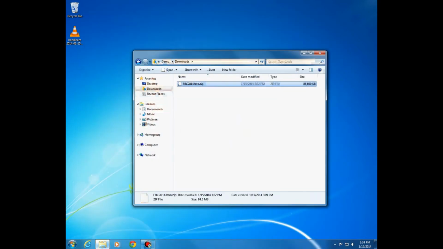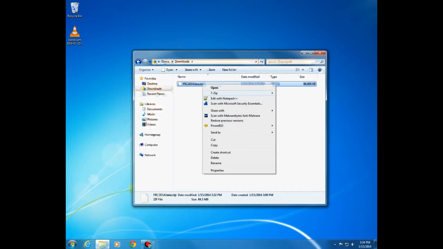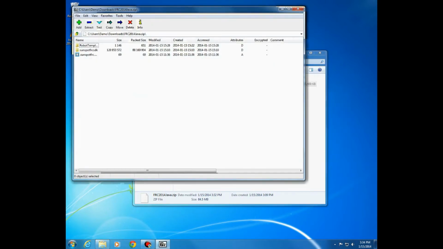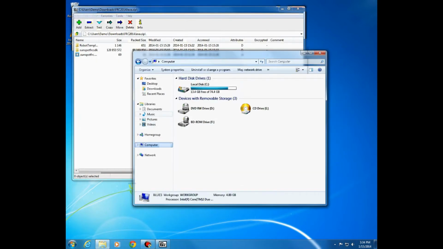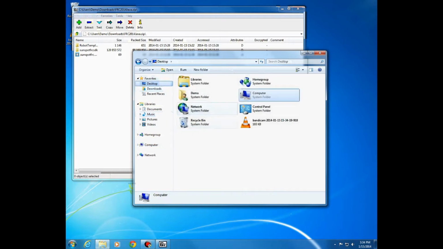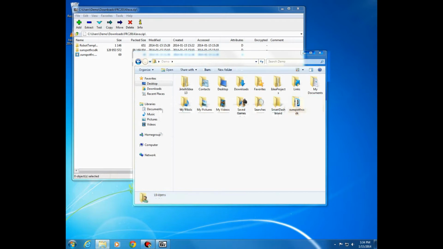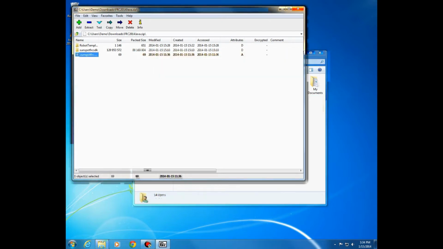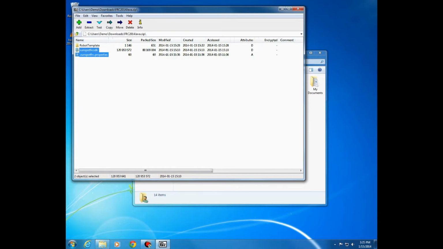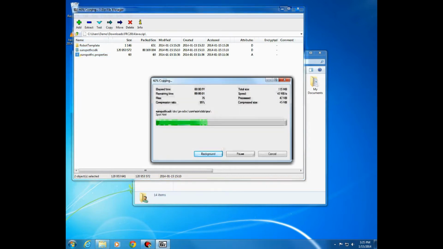So this right here, the FRC 2014 java.zip, is everything you're going to be needing. So open that zip up and go to your user folder. In your user folder, I need you guys to drop these two files, not the robot template, just the SDK and the .properties file. Drop those in your user folder.